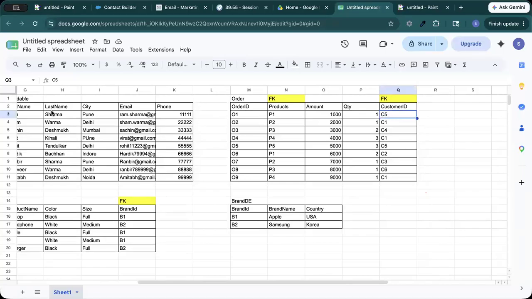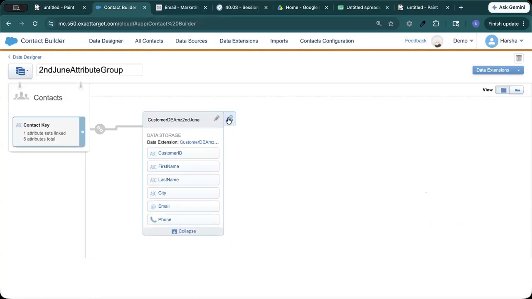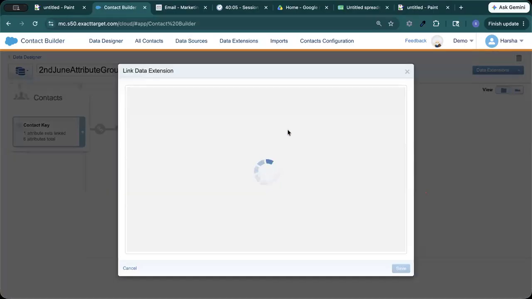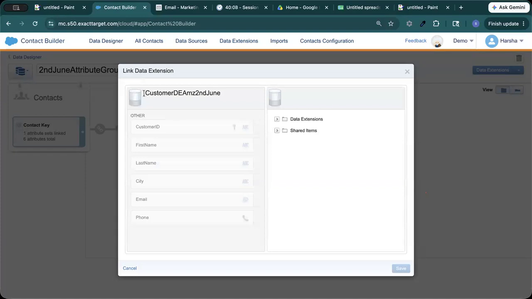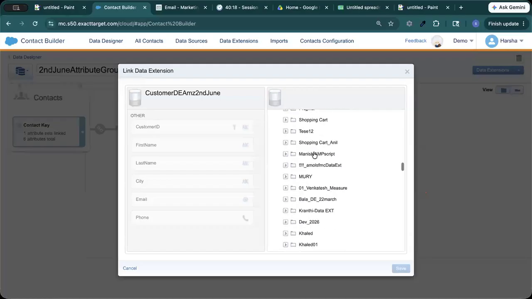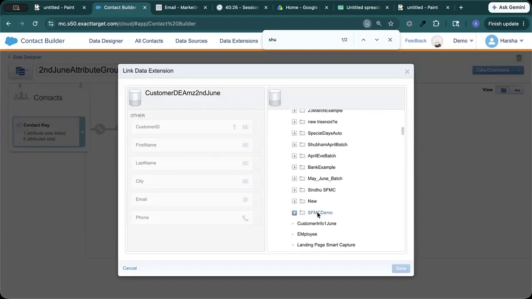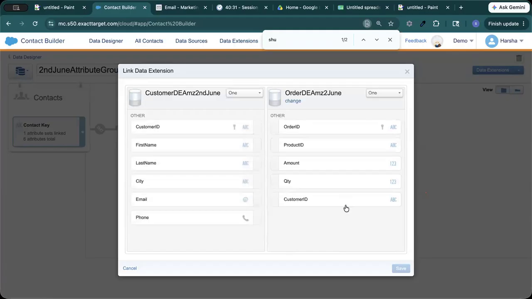So we can say that it is a one to many relationship. Okay, right? So we will establish that. For that, I will again link one more. Right now, on the left hand side, I can see my customer data extension. On the right hand side, I need to select the order data extension. So we have a folder called Shubham. In the Shubham folder, we have SFMC demo. In the SFMC demo, we have the order data extension.